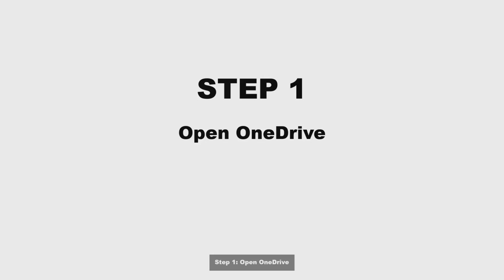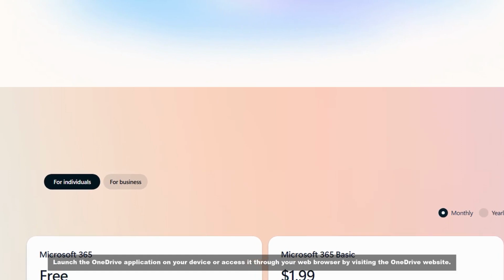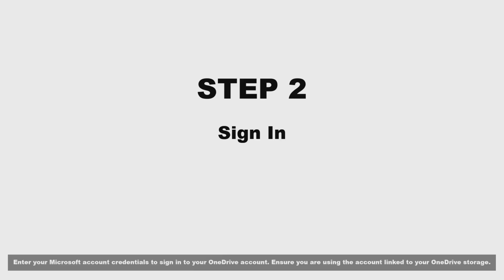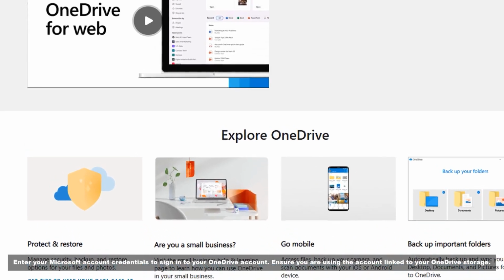Step 1. Open OneDrive. Launch the OneDrive application on your device or access it through your web browser by visiting the OneDrive website. Step 2. Sign in. Enter your Microsoft account credentials to sign into your OneDrive account. Ensure you are using the account linked to your OneDrive storage.